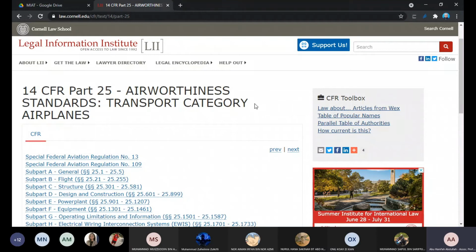Designed to this, all the large aircraft. We design to Part 25. If you hear people talking about Part 25 or CS 25, they are talking about airworthiness standards or airworthiness requirements, or design requirements, for transport category aircraft or large aircraft.